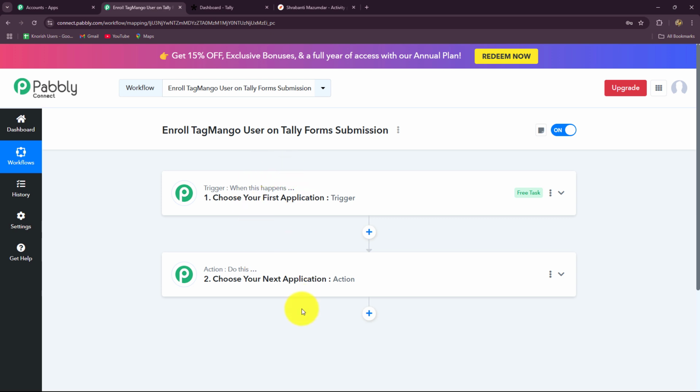Therefore, we can have only one trigger in any workflow, but we can add as many action steps as we want. Now let's suppose my objective is that every time I'm going to receive a new Tally form submission by an interested client or student, automatically that student should be added as a user in TagMango. For that, I'm going to take Tally forms in trigger and TagMango in my action step.